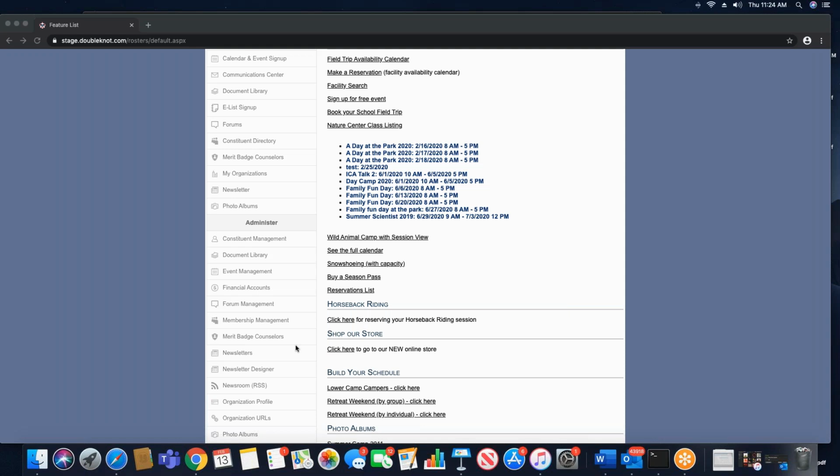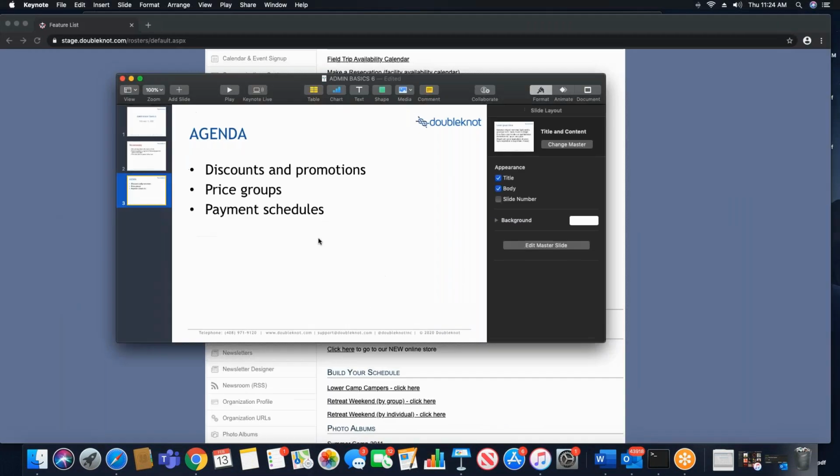So next thing we'll talk about is price groups. So what are price groups in DoubleKnot? Price groups really allow you to have different pricing based on a selection made by the person registering for an event. So in the different types of organizations that DoubleKnot works with, for example, in the scouting world, think of in-council and out-of-council pricing. So if you're an in-council group, you get this pricing. If you're out-of-council, you get this pricing.